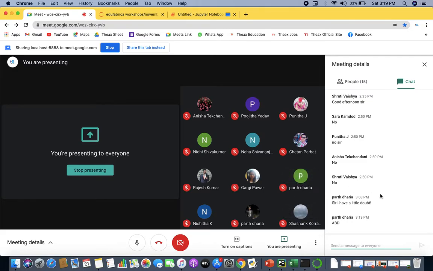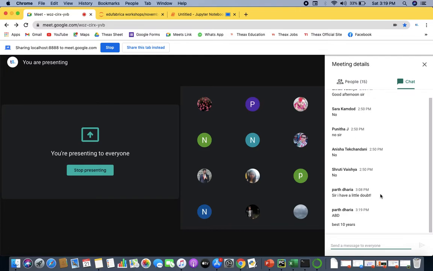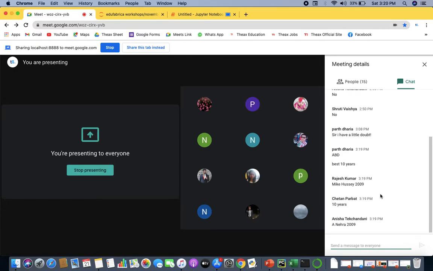I got one name, ABD. For which year? 2009 or the best of 10 years? Best 10 years, okay. Mike Hussey for 2009, okay. A Nehra, 2009. Ashish Nehra, okay. Punita, what do you say from your side? RCB. Must be supporting RCB.